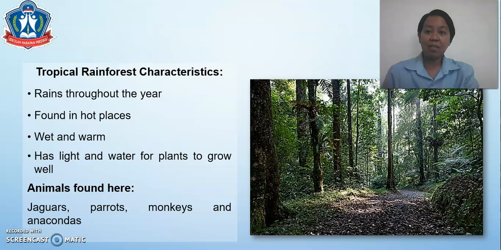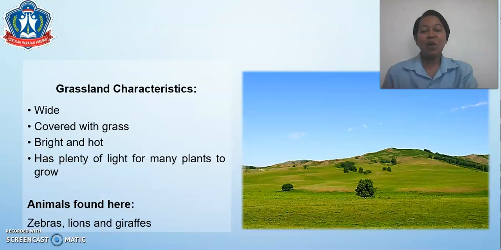Tropical rainforests. Its characteristics are rains throughout the year. Found in hot places, it's wet and warm, has light and water for plants to grow well. Animals found here are jaguars, parrots, monkeys, and anacondas. Grassland. It's wide, covered with grass, bright and hot, has plenty of light for many plants to grow. Animals found here are zebras, lions, and giraffes.